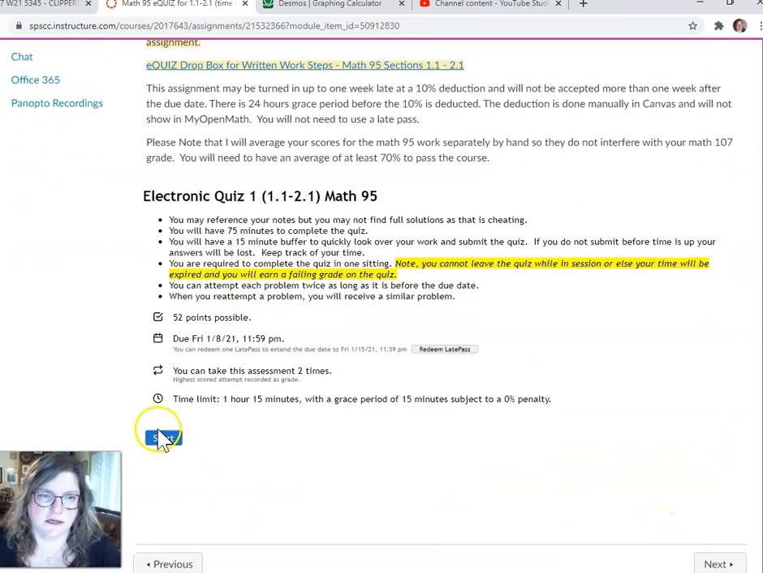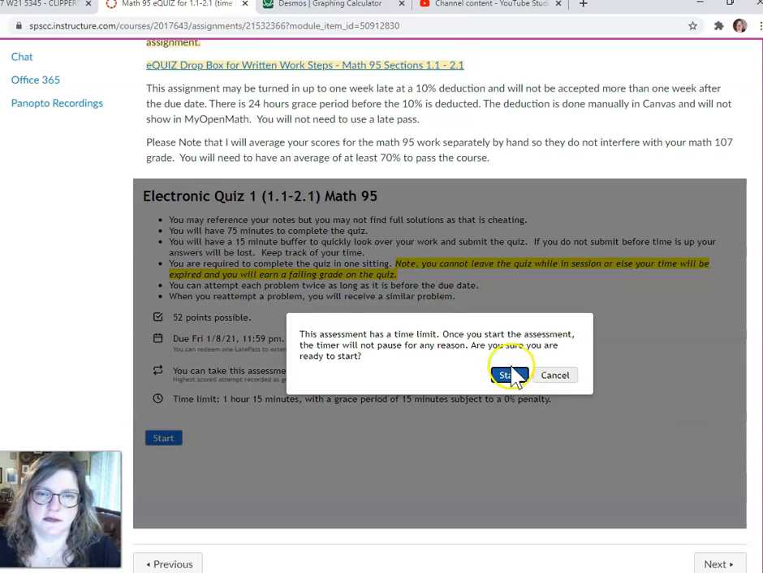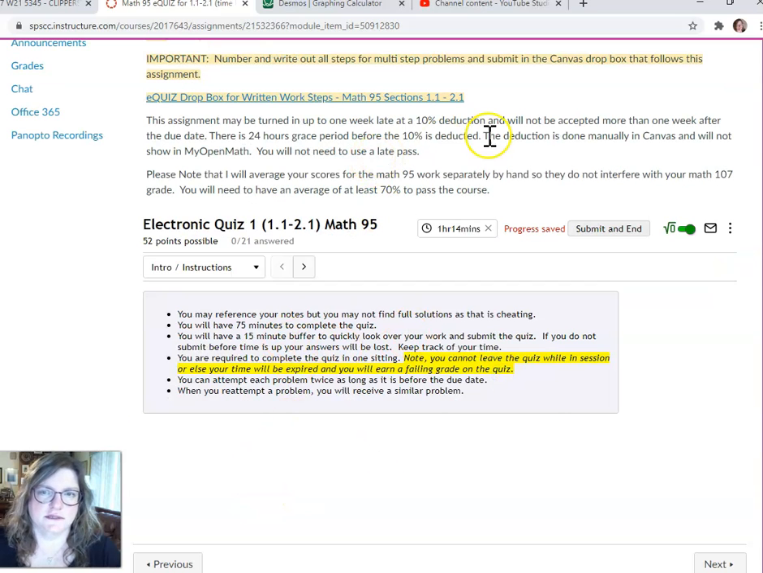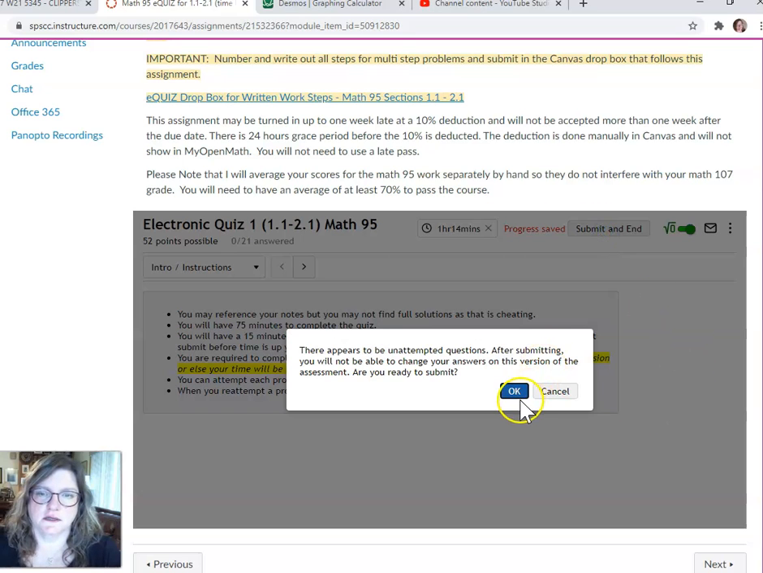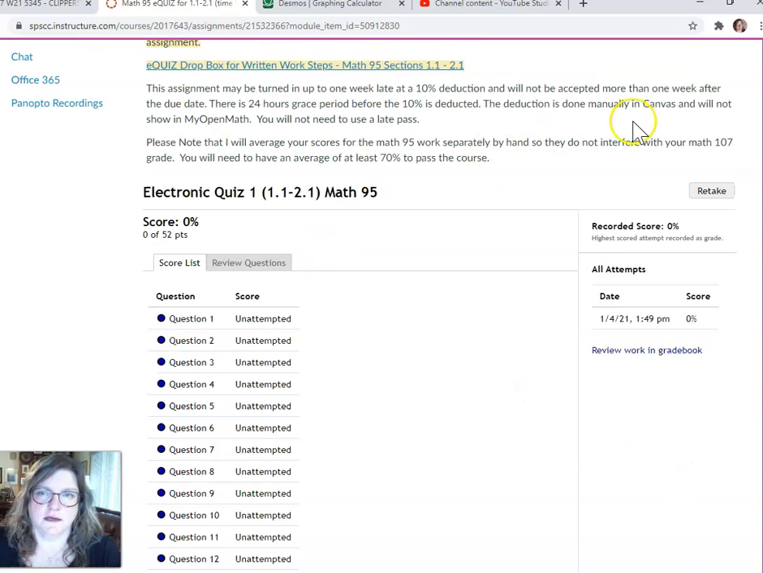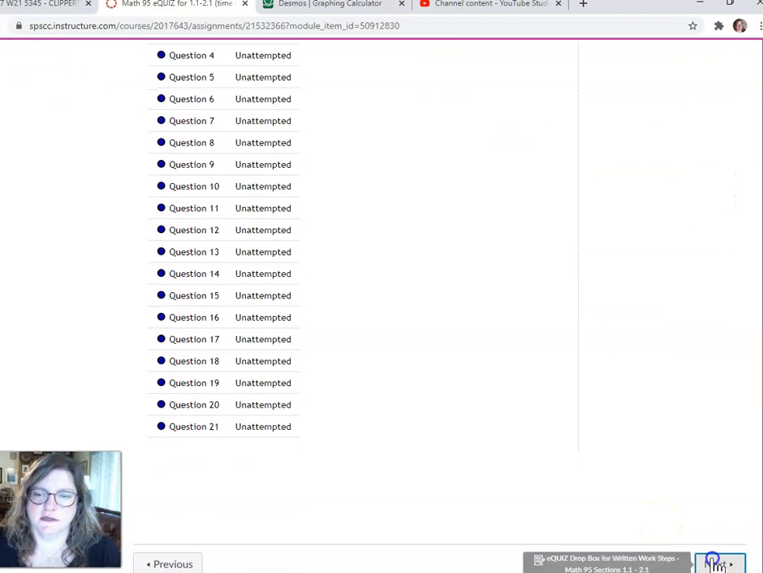So let's see. Once I start, it's timed. Make sure you do it before 11:59 p.m., because even if it's before the due time, if you start it at 1:45 to midnight, you're only going to have basically 14 minutes to do it. And you can have 1 retake on quizzes.